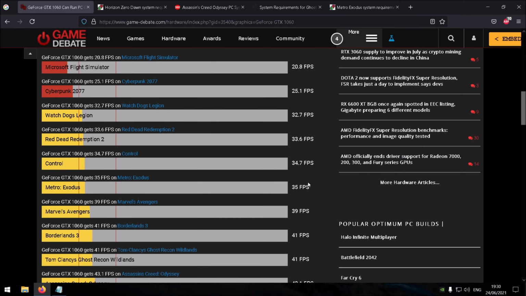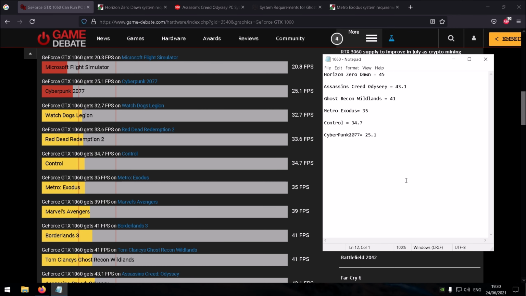Now, I did one sneaky thing. I created, so to say, a cheat sheet. So these are the games we're going to take a look at, because I think this card should easily beat these scores. I'm not saying Game Debate got it wrong, but for Ghost Recon Wildlands, having 41 frames on Full HD with a 1060, when the preferred graphics card for Wildlands is the 970 at the day of launch? The same goes for Horizon Zero Dawn.